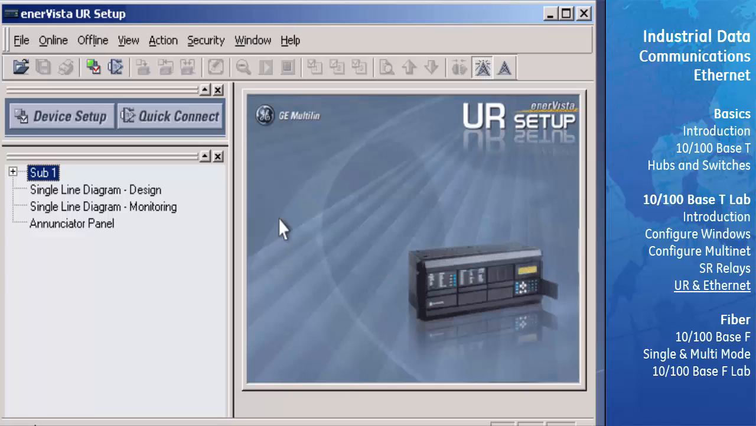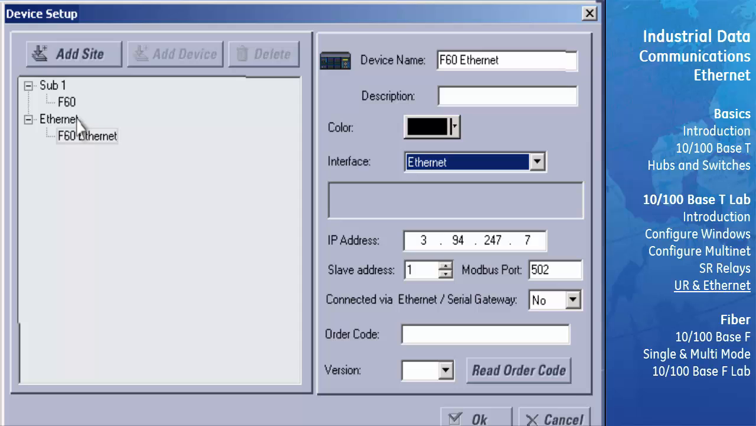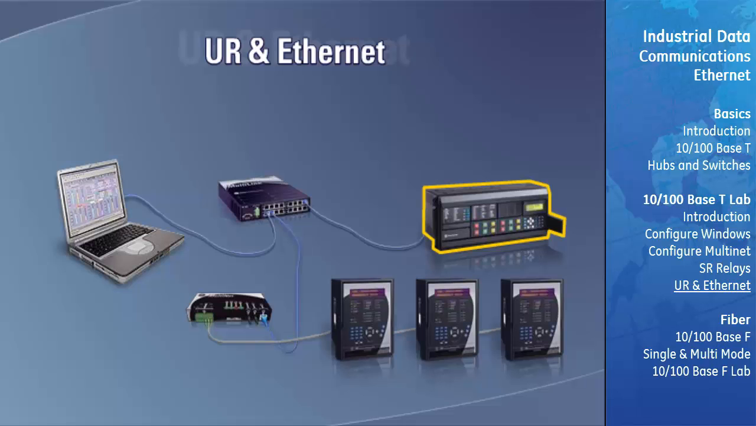Launch the EnerVista UR configuration software and select Device Setup. Enter the UR's IP and slave address and select Read Order Code. The appearance of the order code and firmware version verifies that the Ethernet communication link is working correctly. This concludes the 10/100 base T lab.